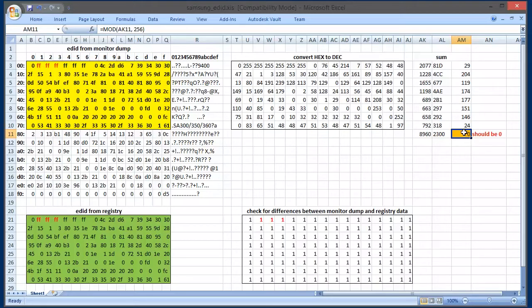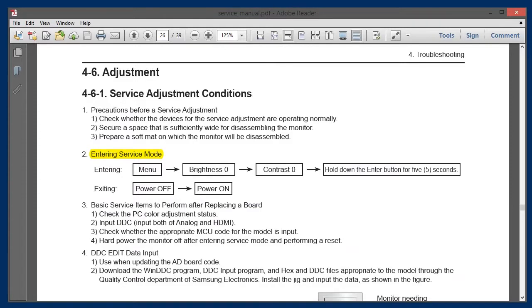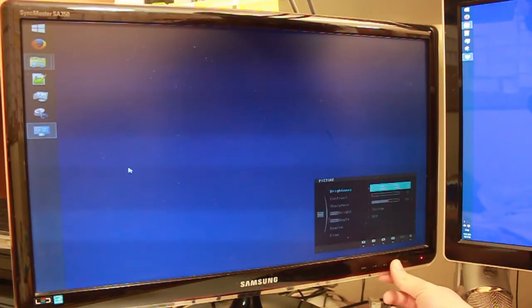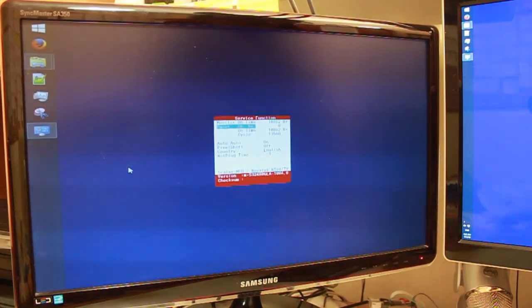I can go back to the Linux distro and change these 3 bytes and see if the monitor works. Now, before you can write to your monitor, there is a possibility that you may need to go to your service menu. And here is my sequence to go to the service menu. You must search for the service manual and your model number in order to find this information for your monitor. And here is how it looks on my monitor.